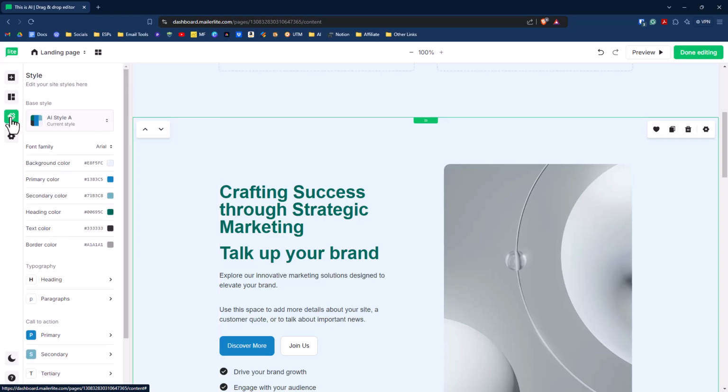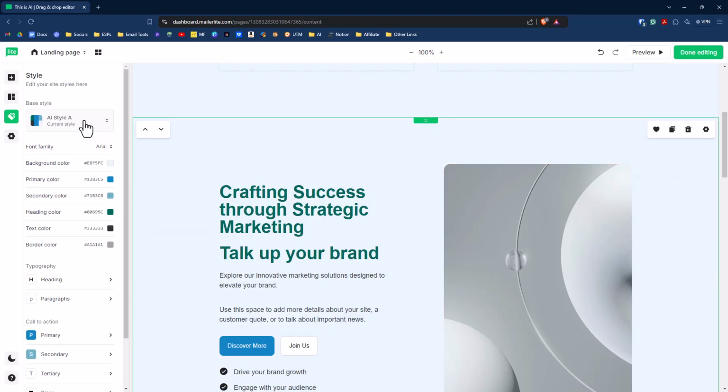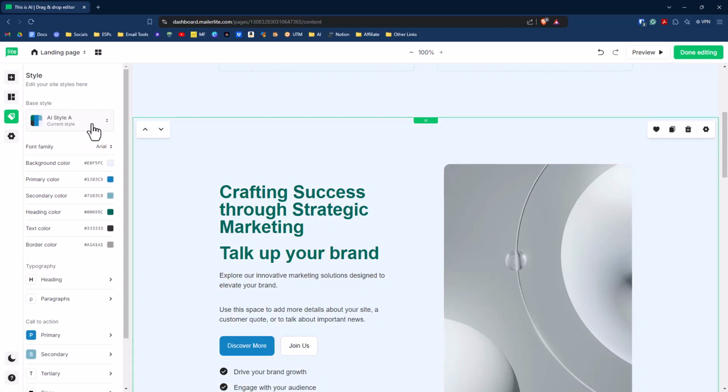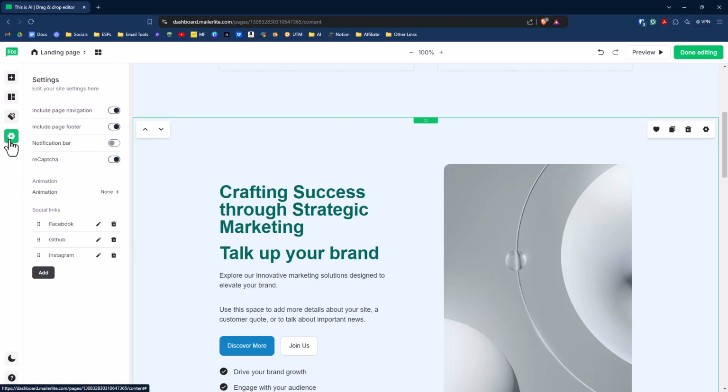Other options you have are style. So these are global styles for your landing page. They have pre-made styles that you can select. You can have the AI style, the one that came with this landing page, or you could change it to a whole bunch of different type of colors, or you can customize it individually to the buttons, to the fonts, all that good stuff.